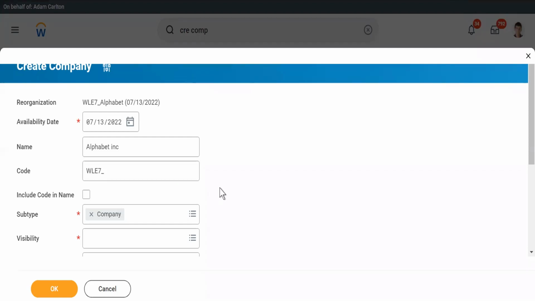Now, why am I telling this to you? Because when we actually build the hierarchy, we will understand how exactly these things work. All right. Now, you see, I have put the name Alphabet Inc. And then I have put the code. I'm using the same code so that I can identify it. That is the only reason why I'm using it. And I can include, yeah, sorry, please go ahead.